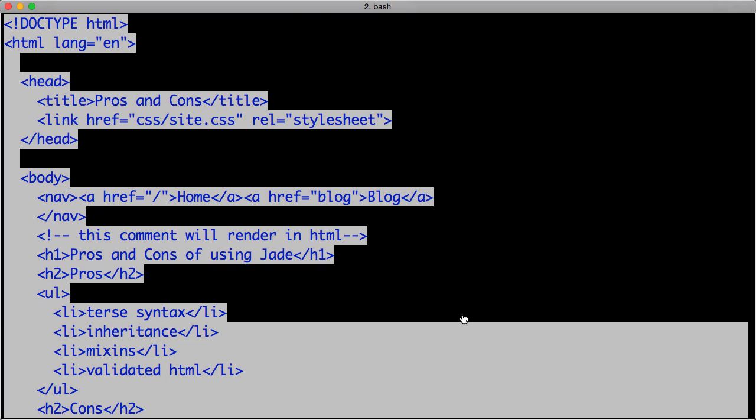Well, that covers a good portion of the features in Jade and how to render Jade in Koa. I hope it's been helpful.